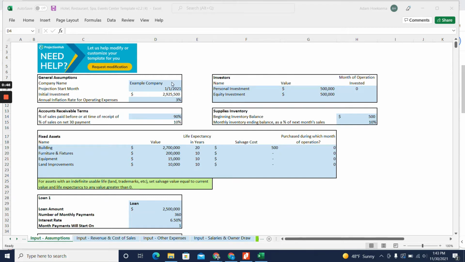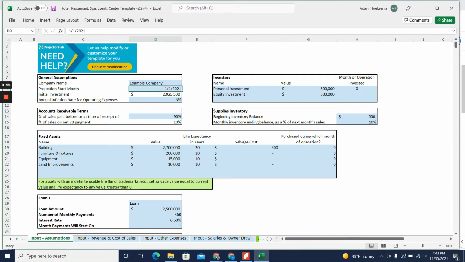So the first thing you need to know is that every cell that's highlighted in blue is a cell that you can change without breaking the model. So you can put your own company name in. We're going to change this to 2022 now.